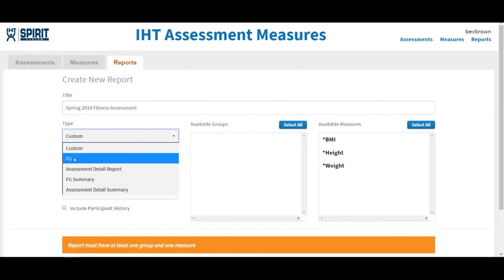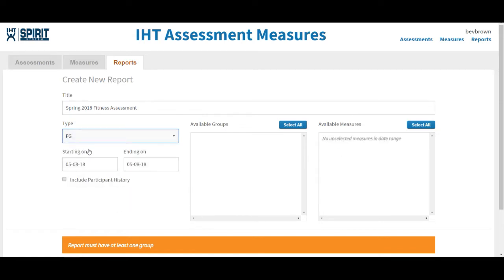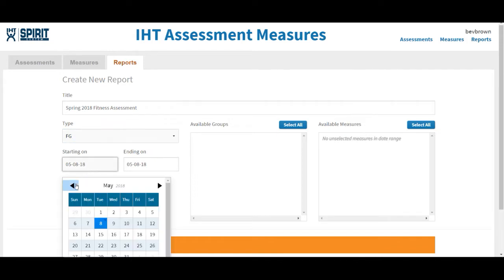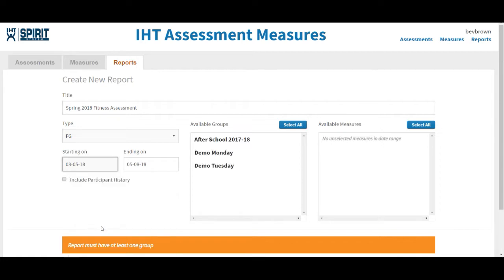Go to type. The type to email is FG. FG is the only type that you can email. Then you need to backdate according to whenever you started gathering the data, or if you want to include assessments from other semesters, then you need to backdate to whenever that circumstance is. Then make sure that you always check include participant history. This way, if students have been with other teachers during the process, that data will all come to your account.